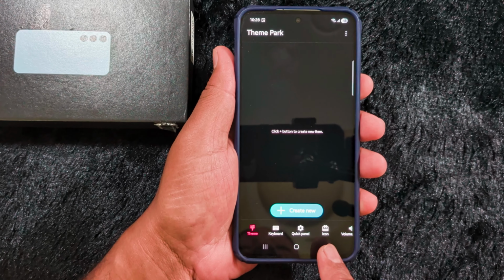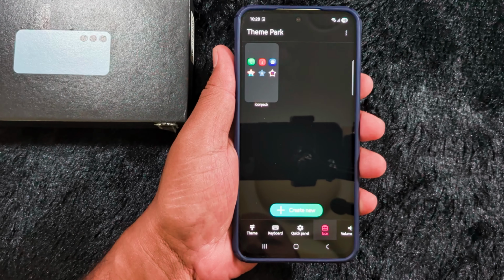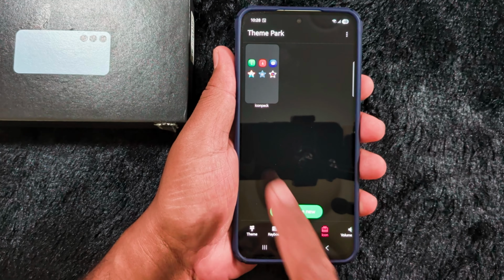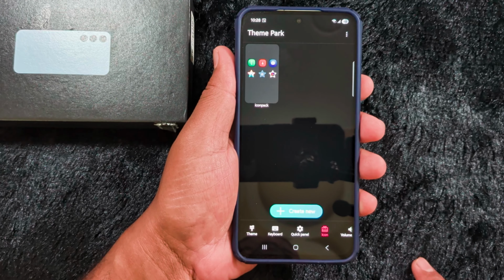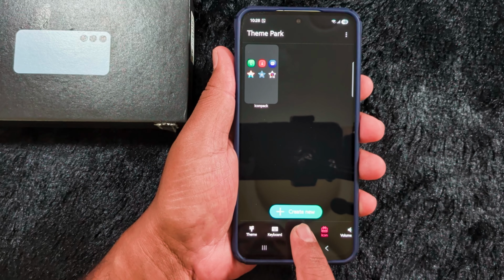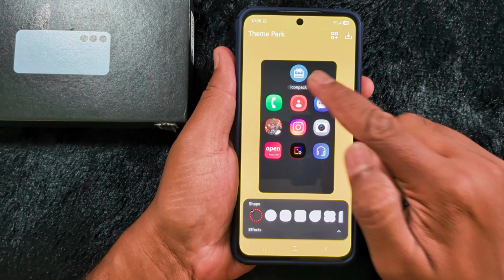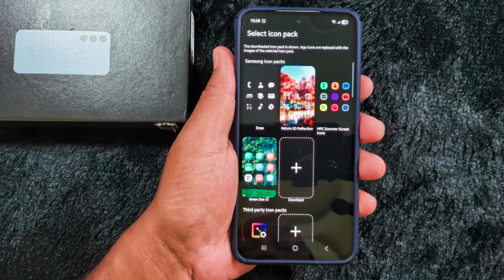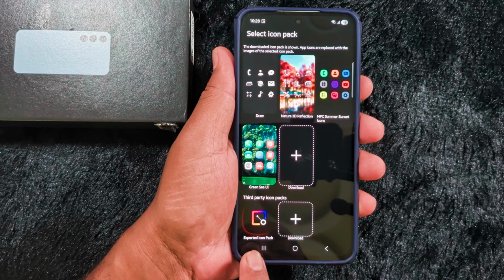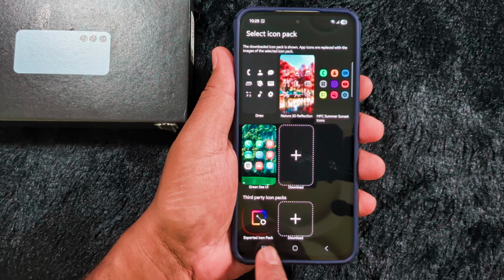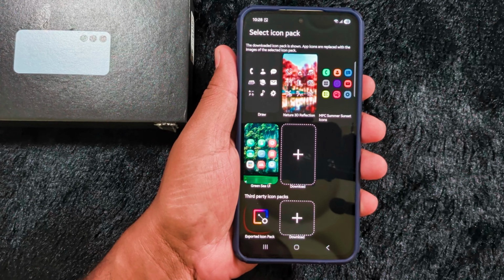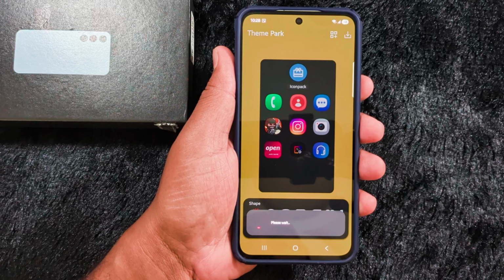Now here you can see the icon option at the bottom. So tap on the icon. Now here you can see different icon packs if you already installed them on your device. So tap on the create new option. Now tap on the icon pack icon. Now at the bottom you can find your downloaded, exported icon pack in the third-party icon packs. So tap on it on your device.